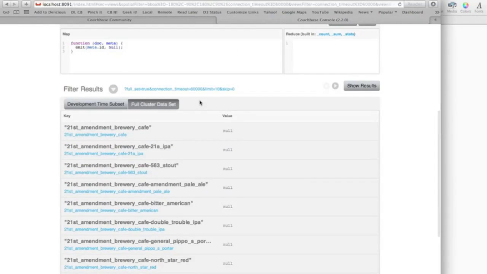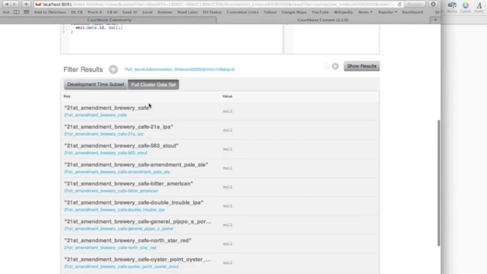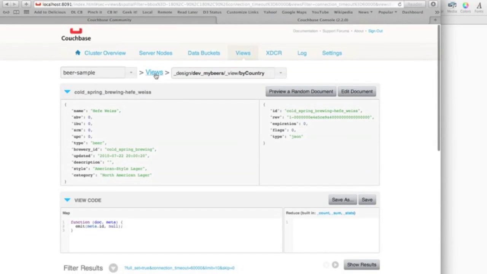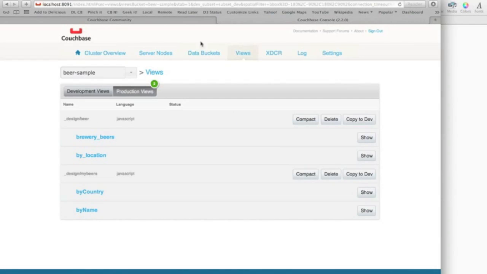And this is basically my development mode operations. I have a smaller subset, the full cluster data set, and now I know, hey, this is the way I want it, this is the information I want. So now I can go back and publish this design document. When I publish it, it goes into production views, and this actually creates the actual indexes on disk, and it'll continue to maintain that incrementally on disk as documents and CRUD operations are happening. So these are the actual indexes, as your production views, right?